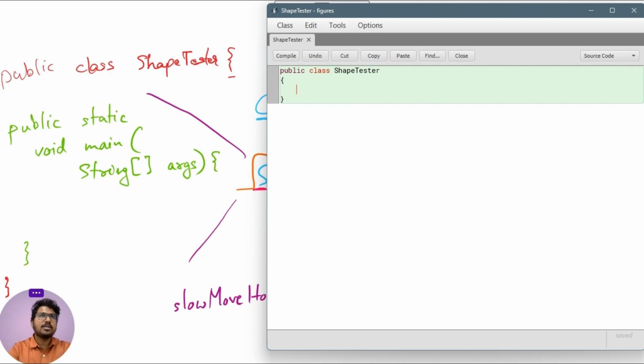Now inside that, observe another thing: when you press enter, the cursor, this red color marker, automatically places itself a little bit inside from the main margin of your class. That is another way of writing code in a friendly way, so that it is clearer to anyone else who is going to read your code.